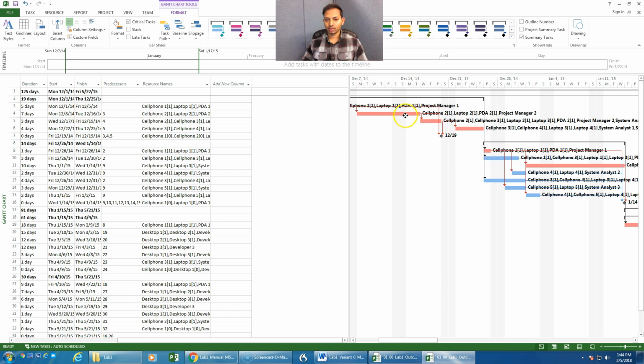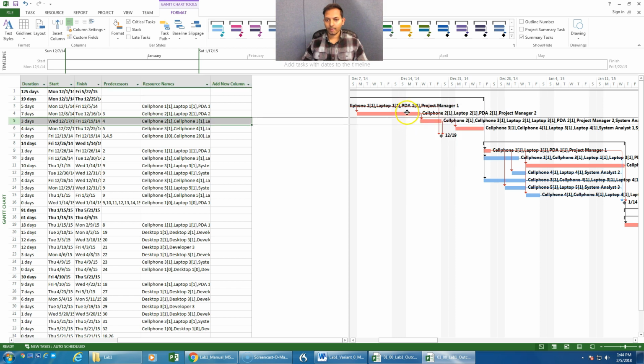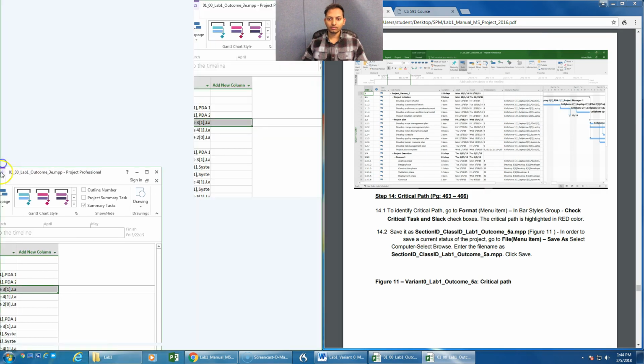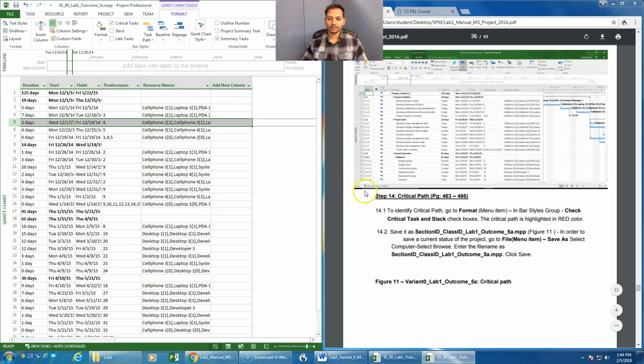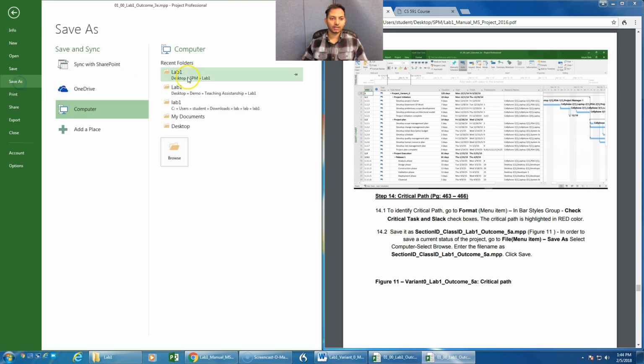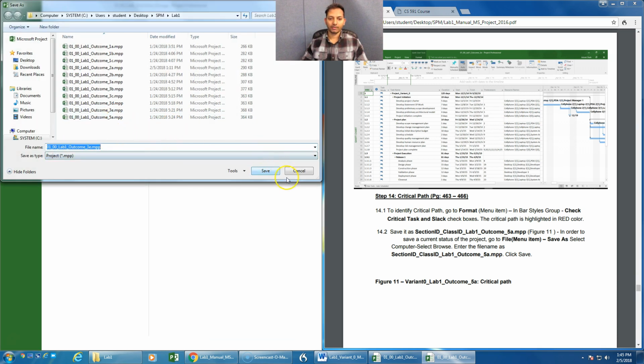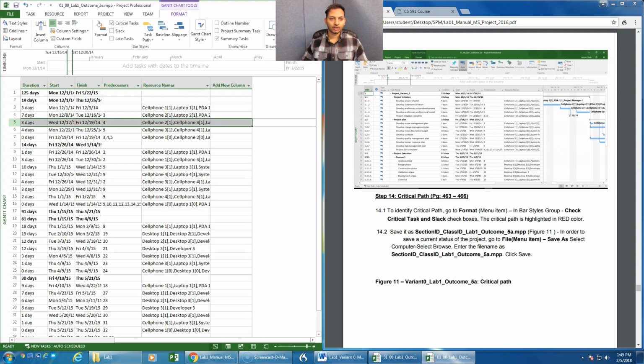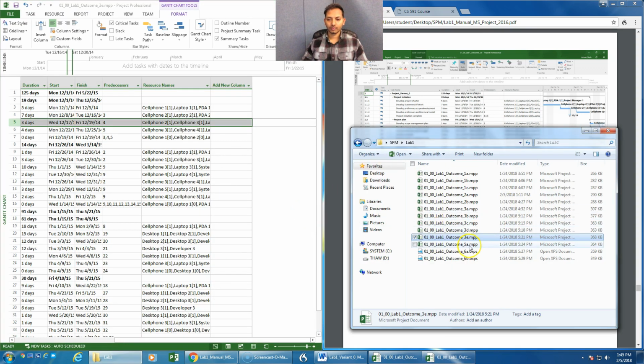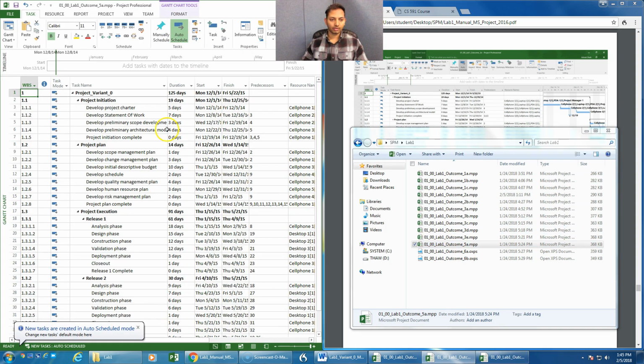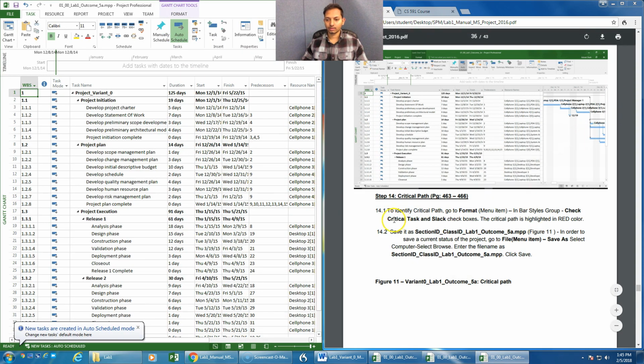So if you keep your mouse on those critical tasks, you can see over here it's written critical. So all the red ones are the critical ones. So now you have to save this file as 5A. So click on File, save as your location, and save this file as 5A. So after you're done with that, your 5A file will be this.